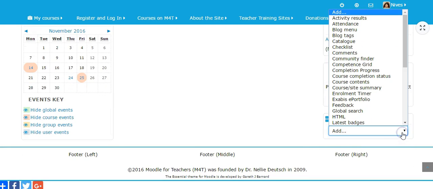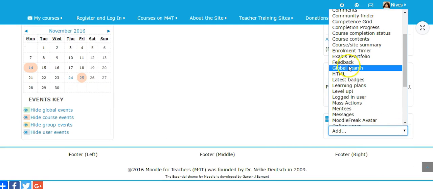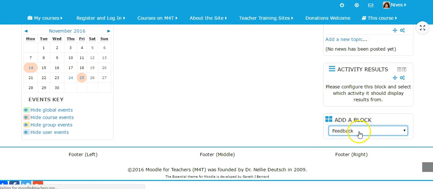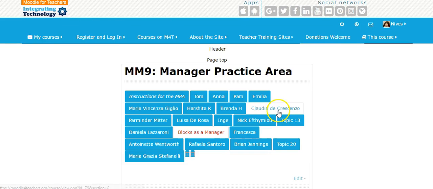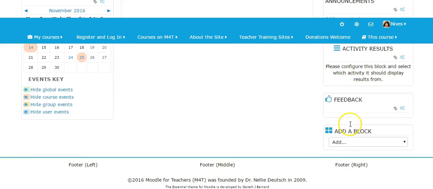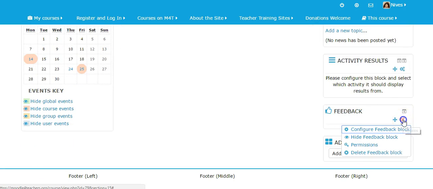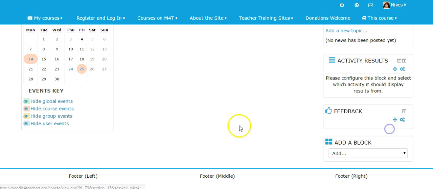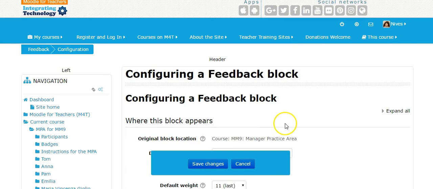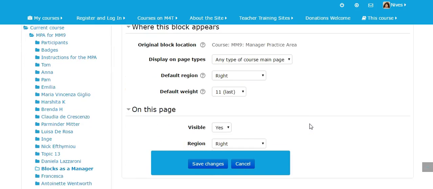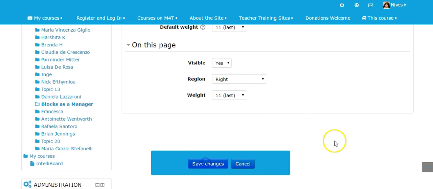I'll add another block. Let's see if I can find a block. What about a feedback block? Let's hope this works. All right, let's try this one. And there it is there. Okay, feedback block looks good. Settings, configure, see if there's anything I can configure about it, but I don't think so. So, all right, nothing much different.